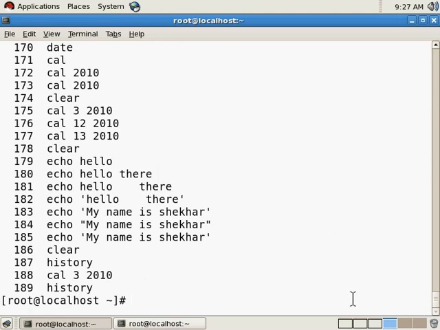Now there are some variables which will allow you to store the maximum number of commands that you have typed so far. What is that number? By default it is 1000. We will see a little later how to change that number so you can store more than 1000 commands in the history. So all those things will come a little later. Today is our first lecture.